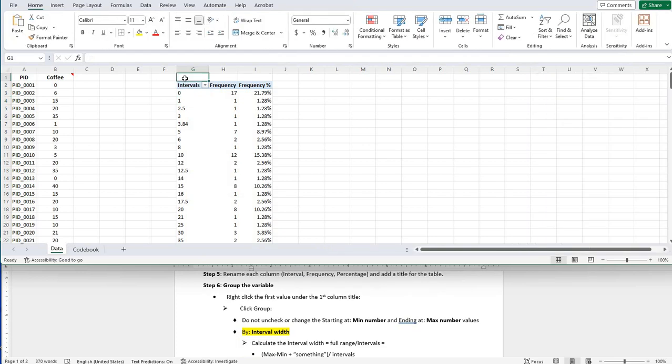So we have our labels for each of our columns. Let's go ahead and give this a title. So we can say frequency of dollars spent on coffee in a week. So now our table is titled. Let's go down to step number 6 now.